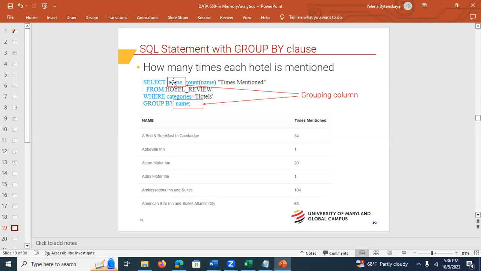So look at the columns here: name, and this is just the number of times mentioned. It's an aggregate, right? You're summarizing how many times each hotel name was mentioned. And you're summarizing it on what? On hotel name. So hotel name goes to group by. This is a grouping column. And this is just where category is hotels, right? Table name is hotel review.